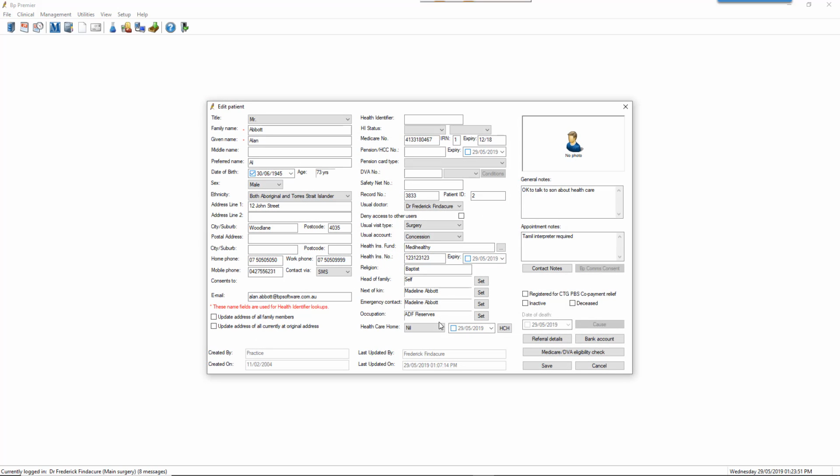Select the drop-down box next to ethnicity and then click to select as your patient has identified. When you click on the drop-down arrow, you will note there are 6 options. These options are Australian, non-Indigenous, Aboriginal but not Torres Strait Islander, Torres Strait Islander but not Aboriginal, both Aboriginal and Torres Strait Islander, other, not provided.